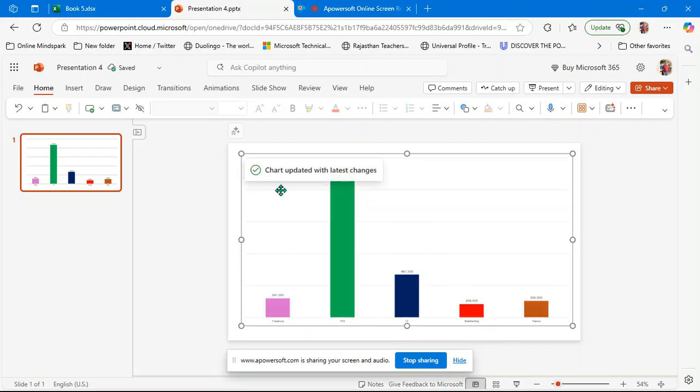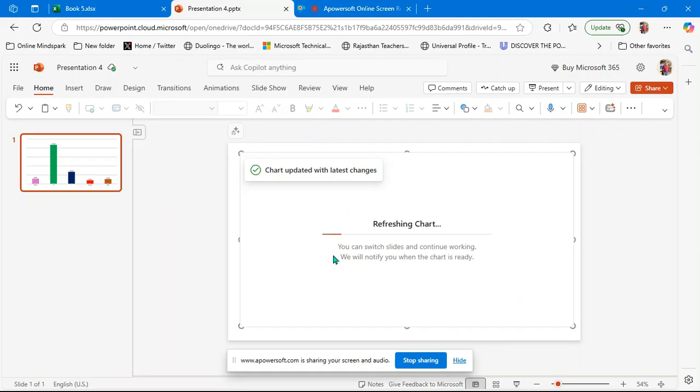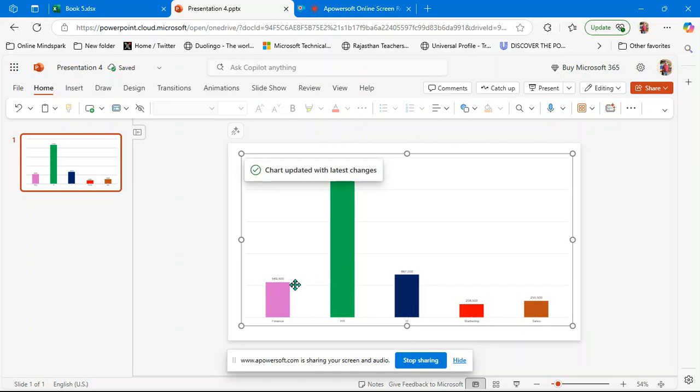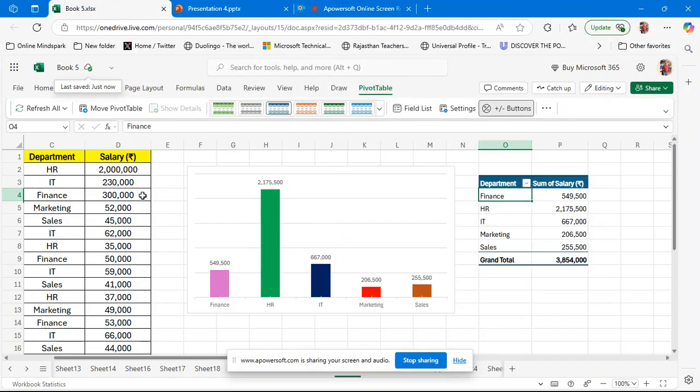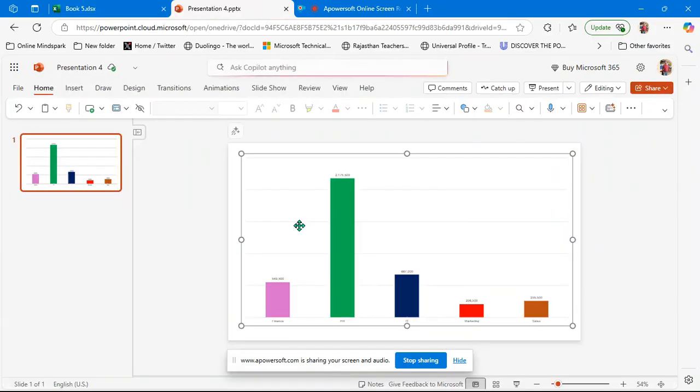It takes a second, so we need patience. Okay, so again I try refresh chart. Okay, here you can see it is updated now, finance is updated. So you can link your chart from Excel to a presentation, and you can update it without copy paste. With this way you can link your Excel sheet in the presentation. And if you want to see the Excel sheet, here is the option.